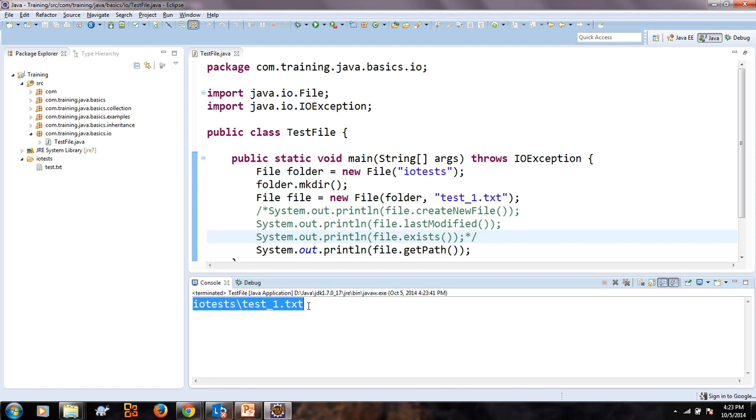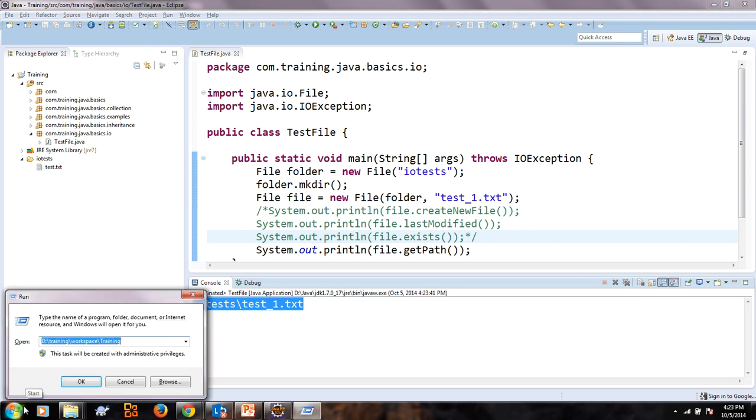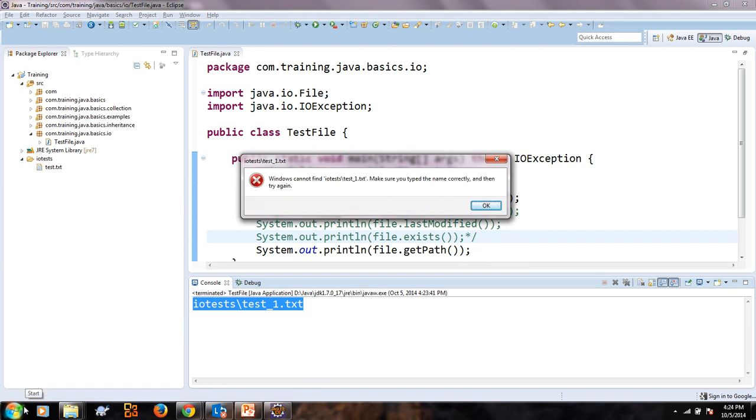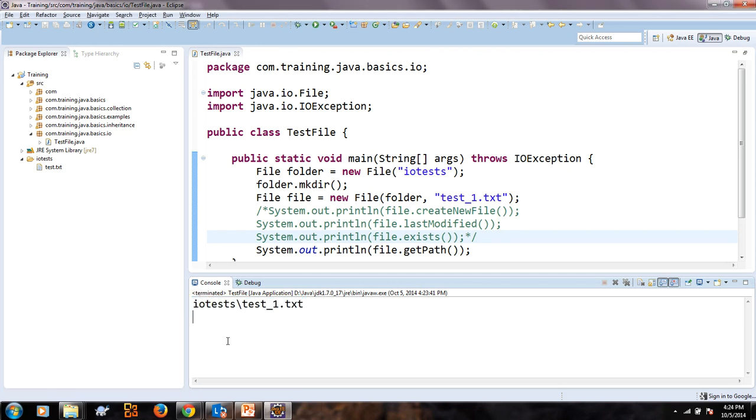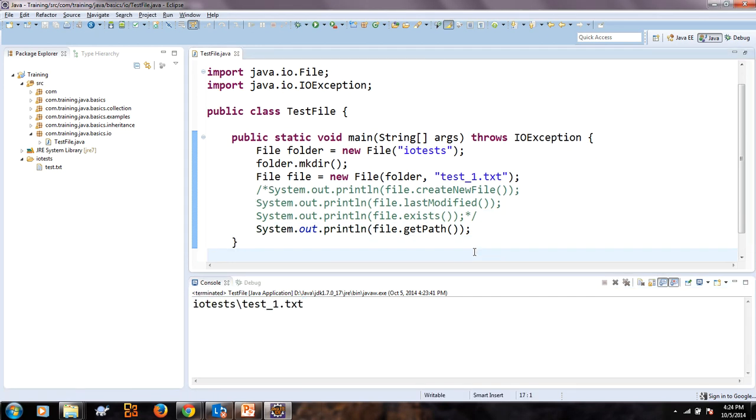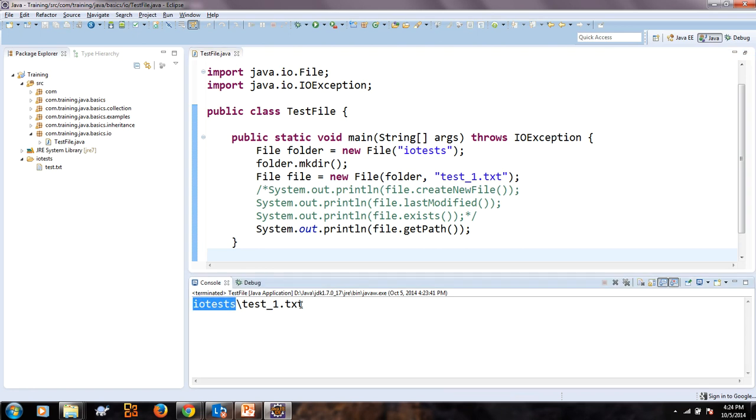Relative path means if you copy this and go to your command prompt and run it, you will not be able to find this path because this is not an absolute path. Here it is a relative path. Relative path means the path is given in relation to where it is. It is giving a relative path to this training folder. So inside this training folder I have iotest, and inside that I have test_one.txt. So that is the relative path.